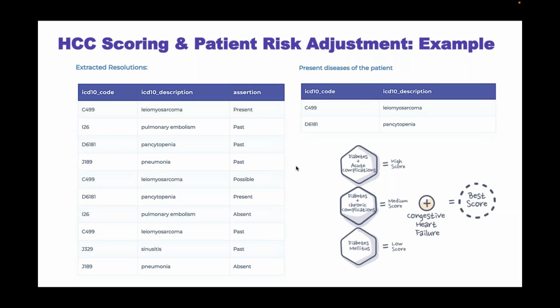After that, we cannot directly use all the ICD-10 codes in the RAF score calculation, because there's a hierarchy between the ICD-10 codes. Okay, this is why its name is hierarchical condition category risk score calculation. So what does the hierarchy mean here? For example, diabetes plus acute complications has a higher score than diabetes chronic complications, and also it is higher than diabetes mellitus. This has a low score, and this has medium, and this has high.